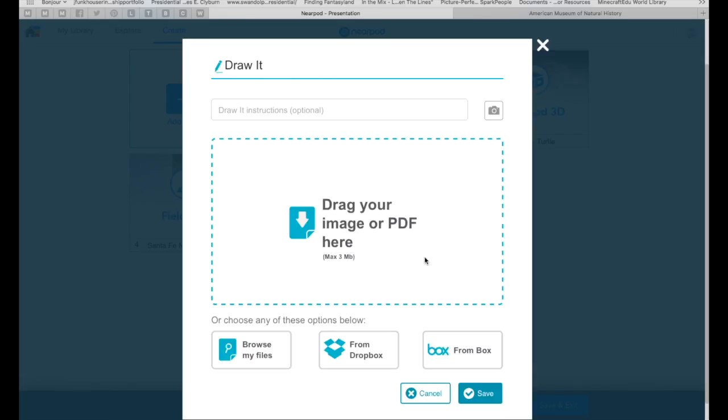The Draw It allows students to draw on an image or on a blank canvas or on a PDF. So we could annotate a text. We could respond to a map that is blank. There's a variety of things that we can do with this interactive feature. You can also upload things from your own files, Dropbox, or Box. Here you can add that reference image if you were to have a blank canvas on top of that.